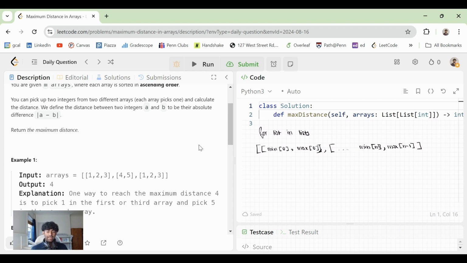Initially, I was thinking about flattening out the array into one array and then finding just the difference between the max of the list and the min of the list. Unfortunately, like I mentioned prior, you can't take 2 integers from the same array, and that wouldn't account for that. So effectively, I'm gonna have to keep track of the min and the max of each array. The max and the min can't be picked from the same array.